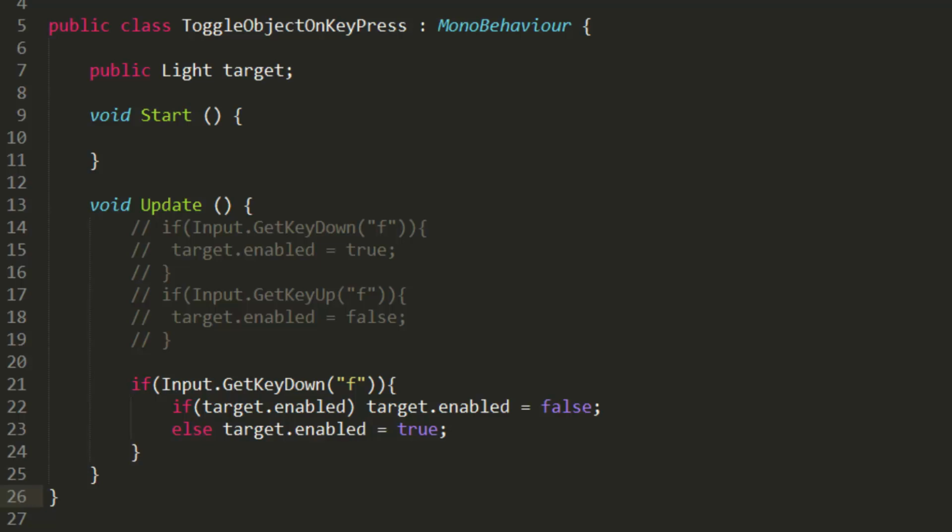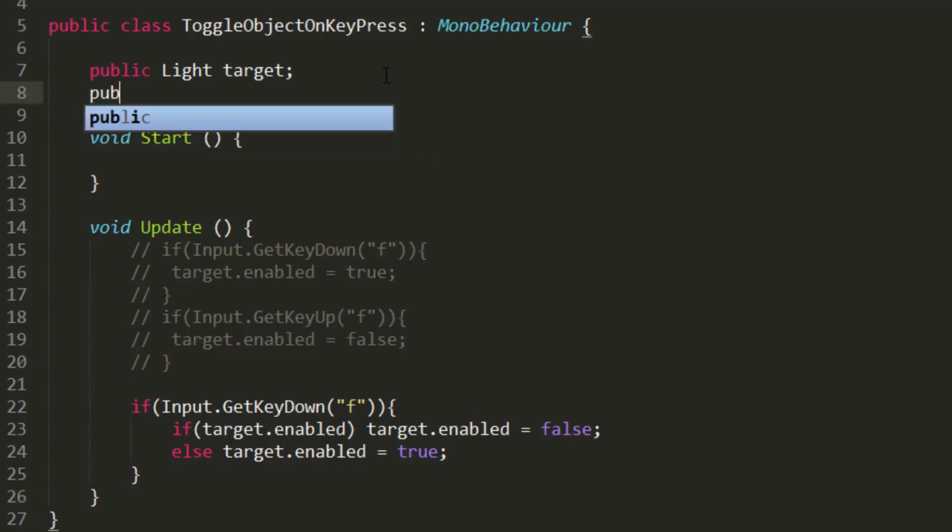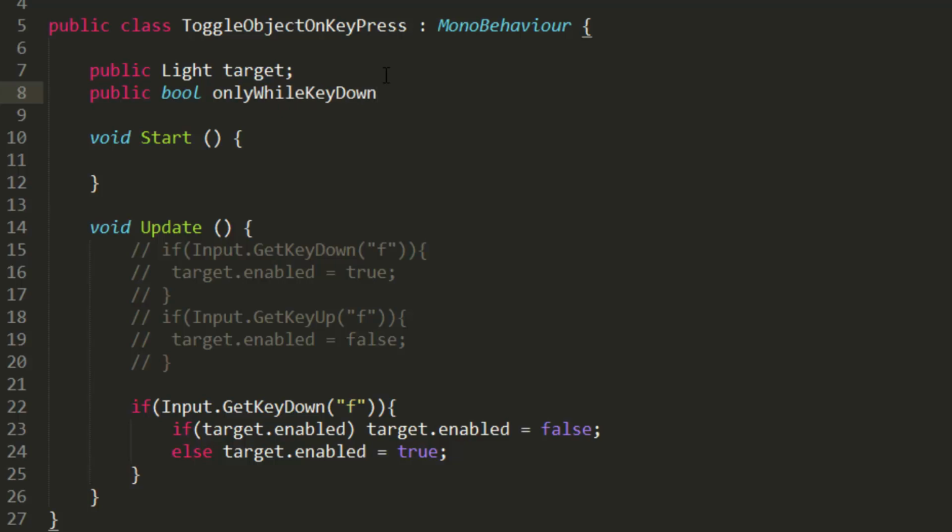Well, we can do that using a Boolean variable. I'm going to add another public variable. It's going to be of type bool, which holds true or false values. We're going to name it only while key down. And again, I'm not going to give it a value here. And because it's bool, it'll show up in the editor as a little checkbox. If they check it, it means it's true. And if they don't check it, it'll be false.